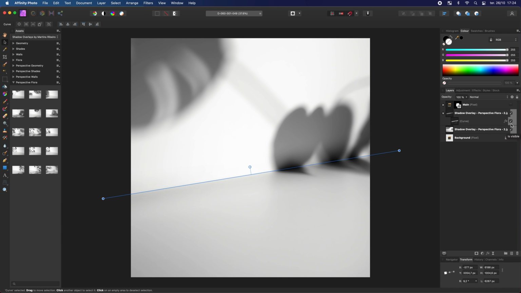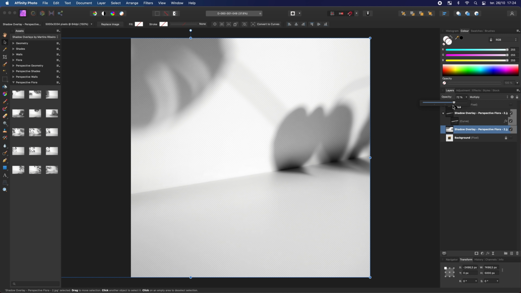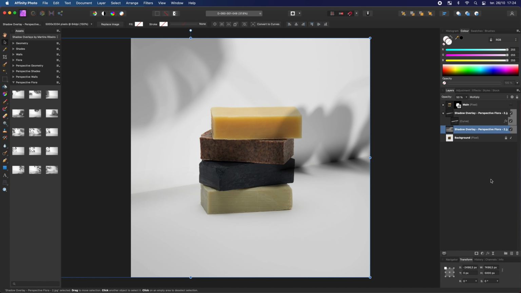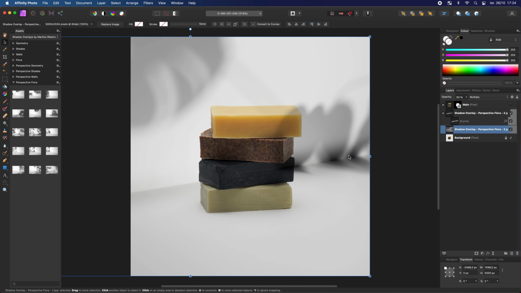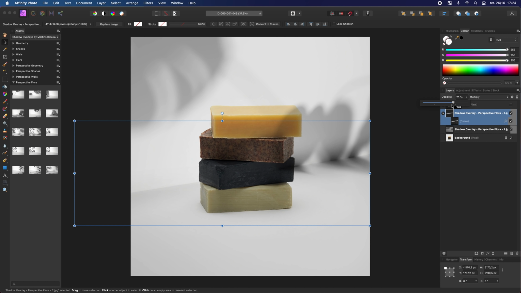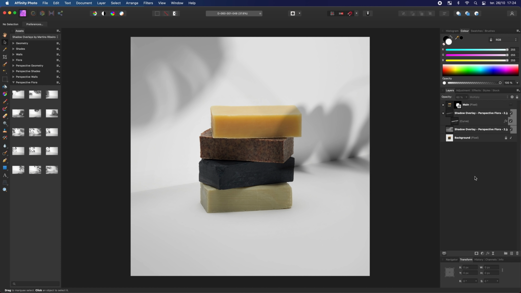And that's without and with this selection. And now I can reduce, let's say, to 50%. And although the shadow is quite soft, it is interesting because we still have this edge. We can always reduce the effect if you want and keep it like that. And our main soaps.